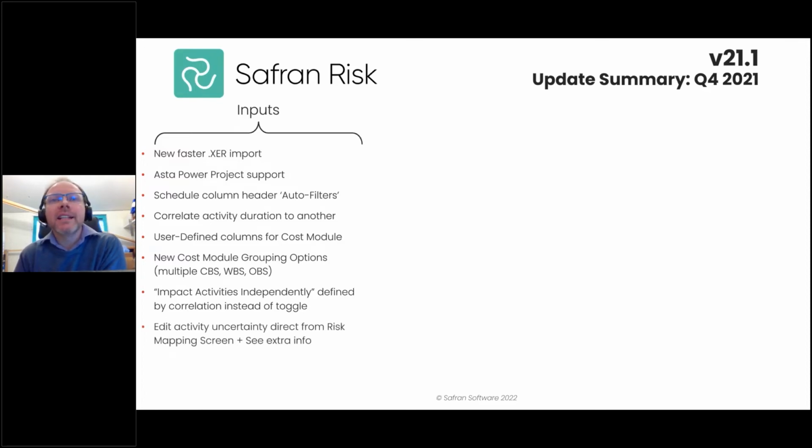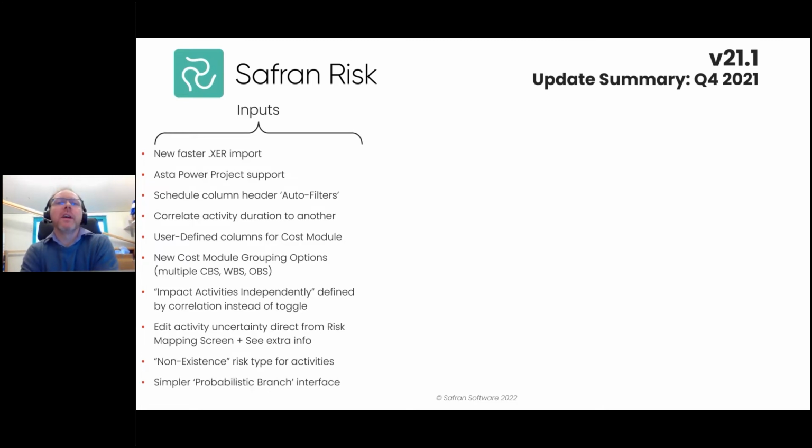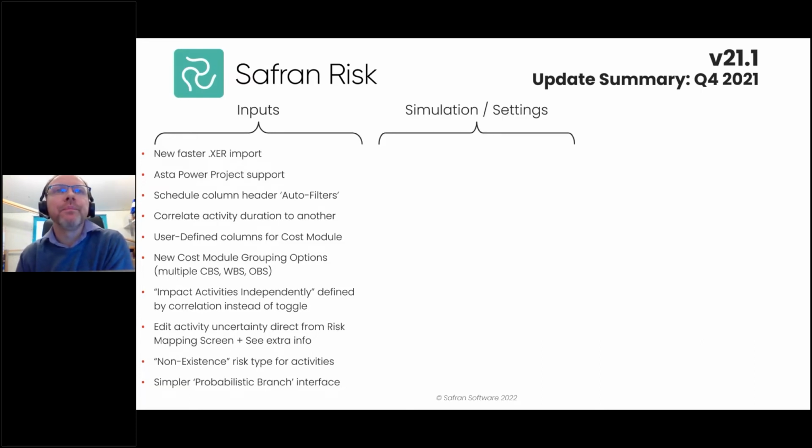Edit activity uncertainty direct from the risk mapping screen, so that's a popular improvement. Also, there's some extra activity information now available to you on that screen as well. The non-existence risk type has been added, which you can map to activities and things. And then there's the simpler interface for creating probabilistic branches. So those are all the main changes to the inputs.